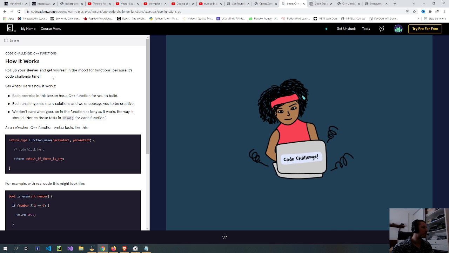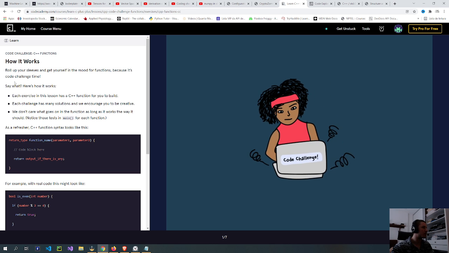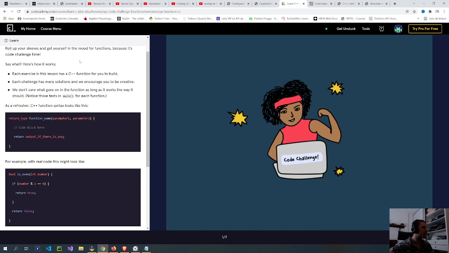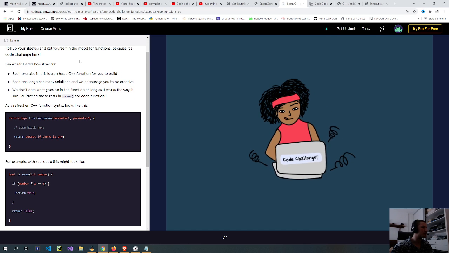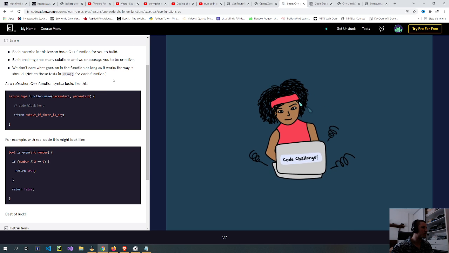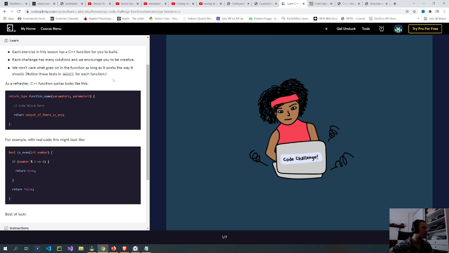How it works: roll up your sleeves and get yourself in the mood for functions because it's code challenge time. Here's how it works. Each exercise in this lesson has a C++ function for you to build. Each challenge has many solutions and we encourage you to be creative. We don't care what goes on in the function as long as it works the way it should. Notice those tests in main for each function.